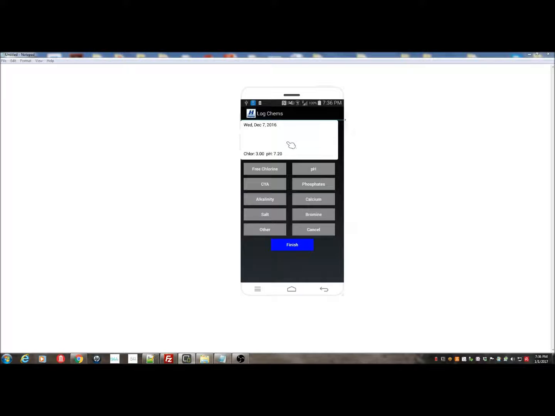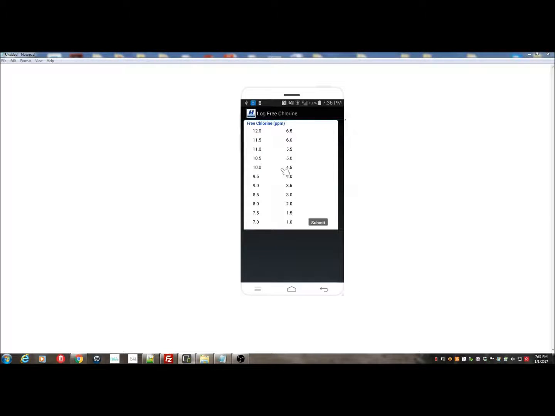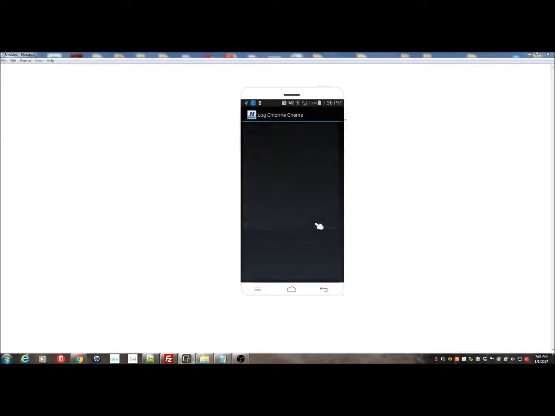And the chems page has, again, the reading that we took the last time we visited the pool, and then all the chemical tests that you can do. So let's do free chlorine first. So let's go ahead and click free chlorine, and it brings up this page which then asks me for the reading that I'm taking for free chlorine. So let's go ahead and click on a reading, and then click the Submit button to record that reading.